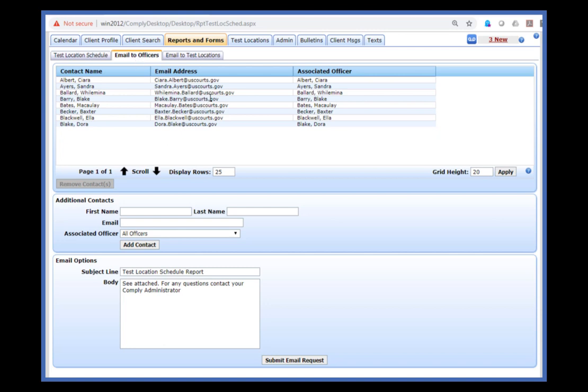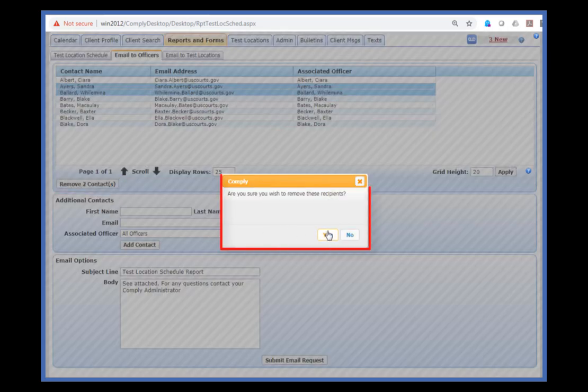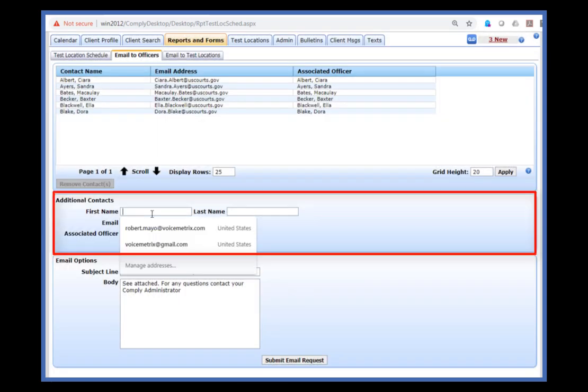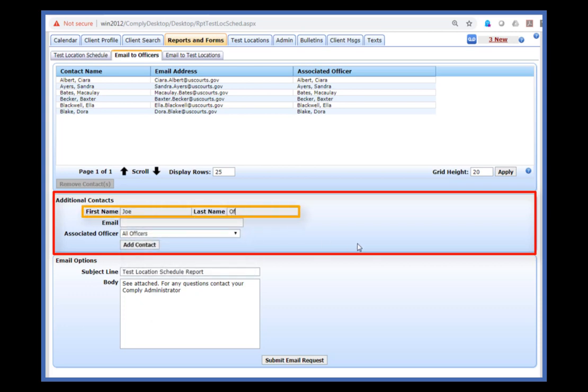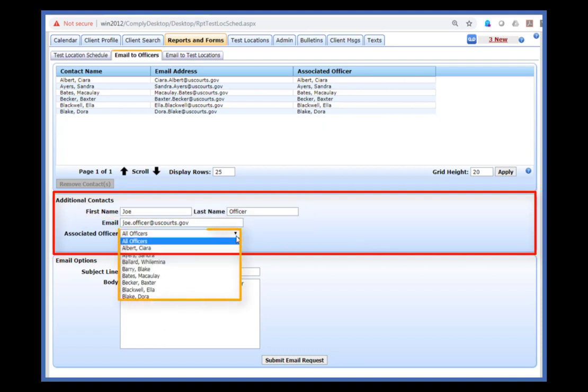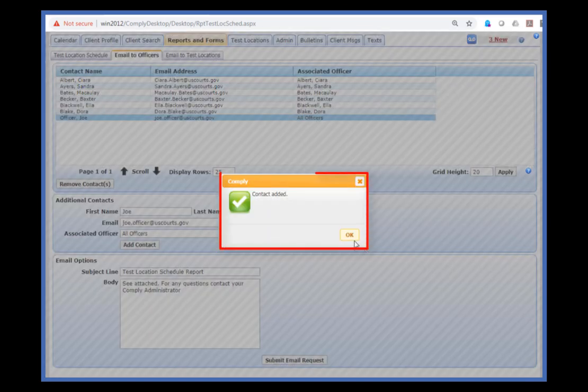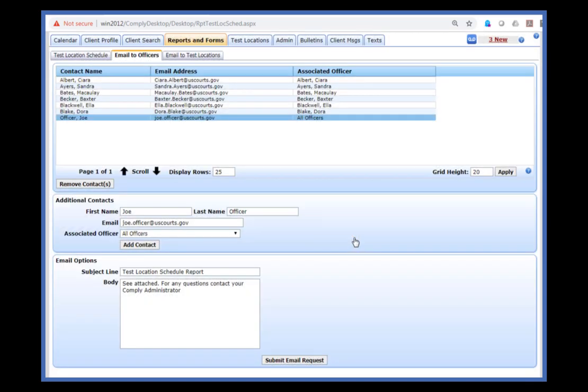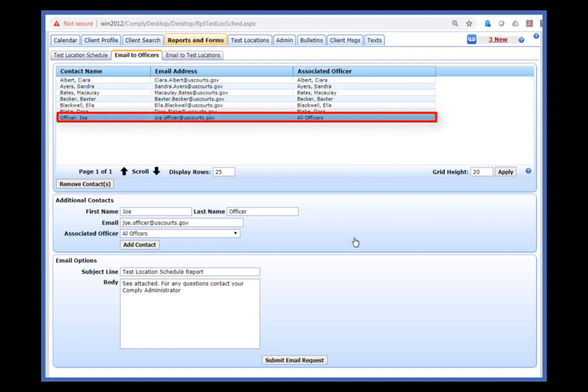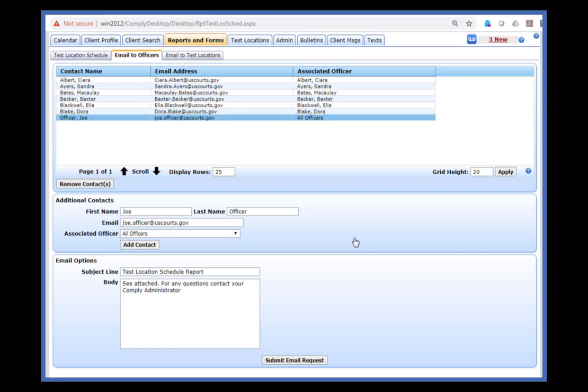You can remove selected officer recipients by highlighting them in the grid and selecting Remove Contacts button. You can add additional contacts by typing them into the Additional Contacts panel, selecting which data to include in the report, and selecting Add Contact. You'll now see them displayed in the grid at the top. If it all looks good, you can now click Submit Email Request.